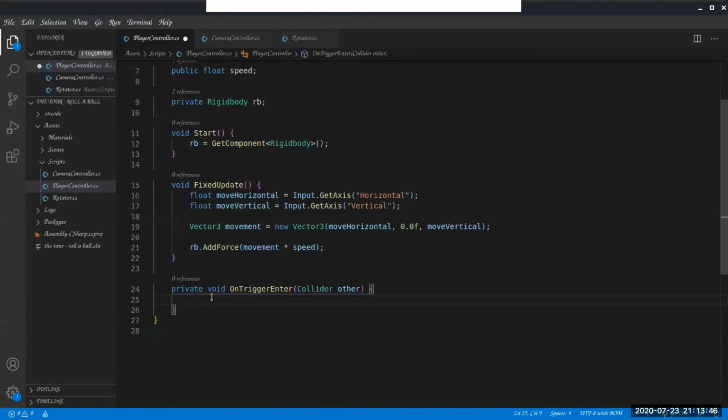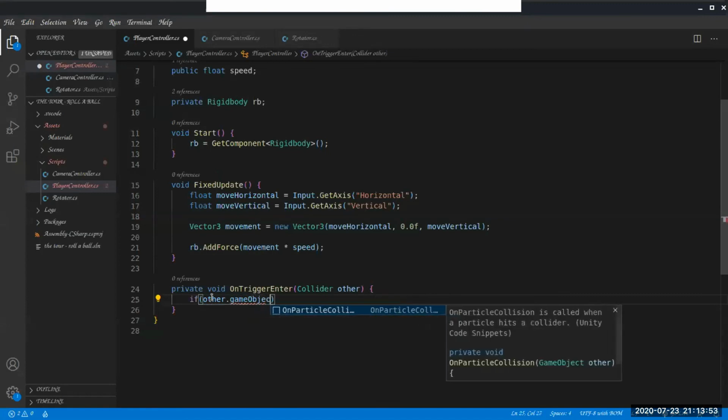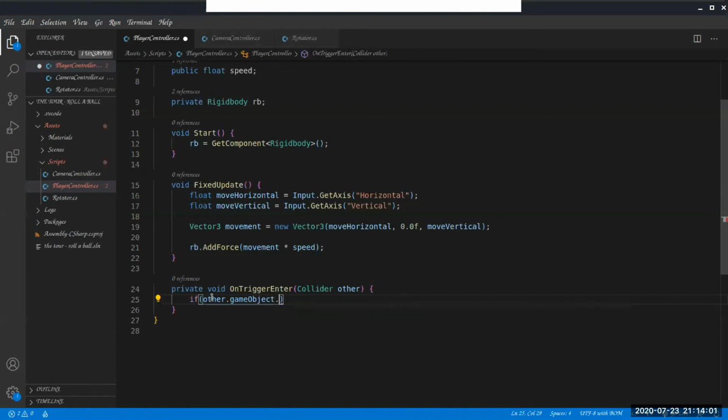So just what I'm going to do now. If other is the name of my collider, other.gameObject is the game object I'm hitting. I'm writing this in my player script because I want my player to hit, so it's my player that's going to detect. So if other.gameObject.CompareTag is equal to, let me just name this pickup, although I've not named it in the editor, equals pickup.